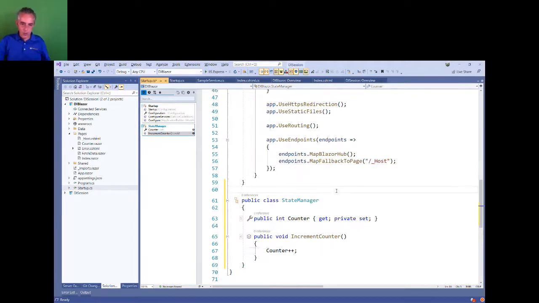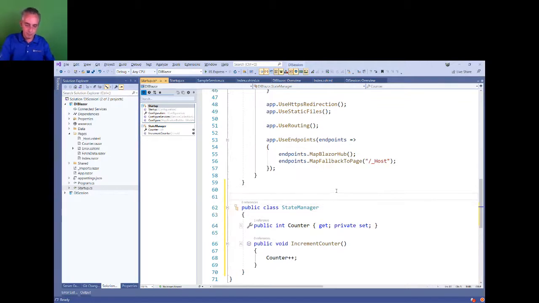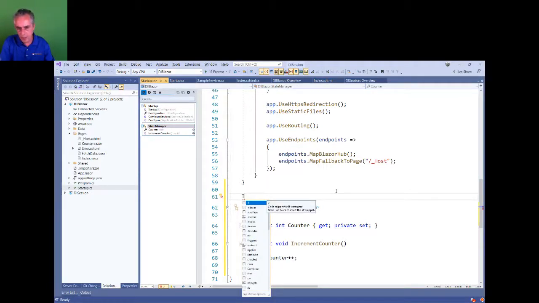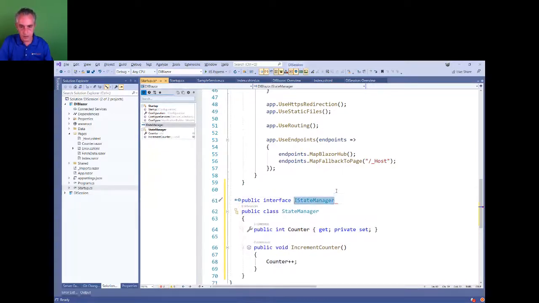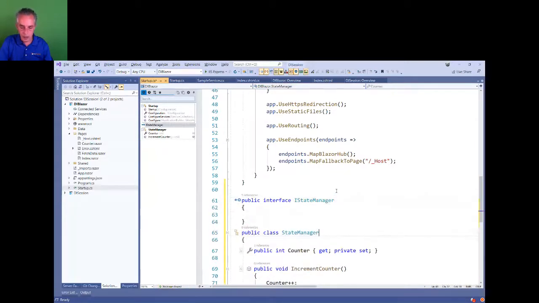I will also create an interface here. It is typically a good practice to use an interface for the type registration with dependency injection because you're a bit more flexible. I'll call this interface I state manager. And let me quickly implement it here. And now what I'll do is I can add it to the interface and this one as well.